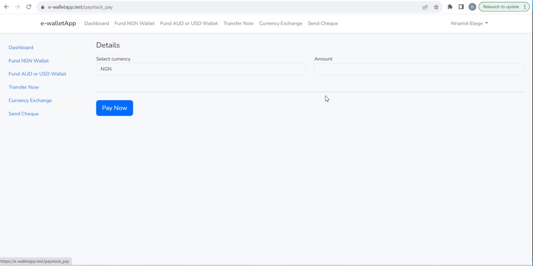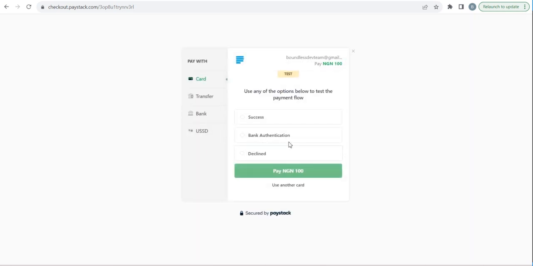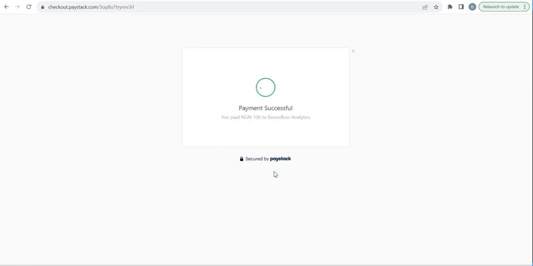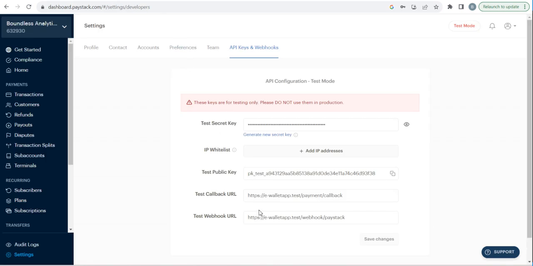So you click on fund wallet and you click on, let's assume this, $100. Yep, and it redirects us to the Paystack. And when we simulate success, yep, that goes back and says, yeah, this error.